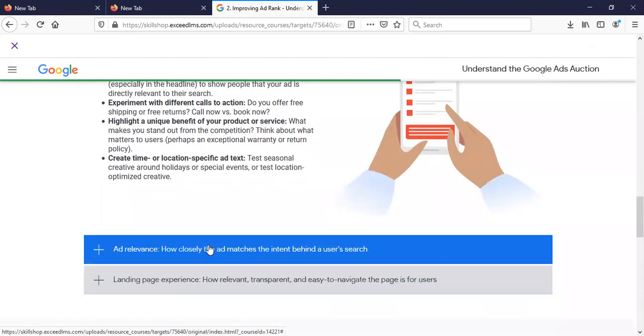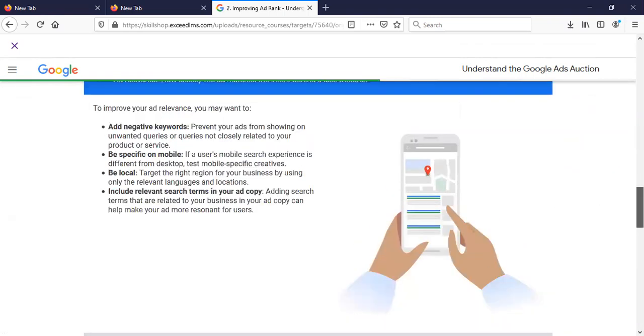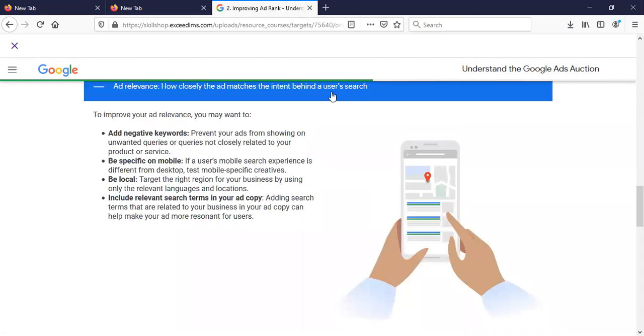Ad relevance: how closely the ad matches the intent behind the user search. To improve your ad relevance, you may want to add negative keywords, that is, prevent your ads from showing on unwanted queries or queries not closely related to your product or service. Be specific on mobile. If a user's mobile search experience is different from desktop, test mobile specific creatives. Creative simply means the ad itself that you are writing.